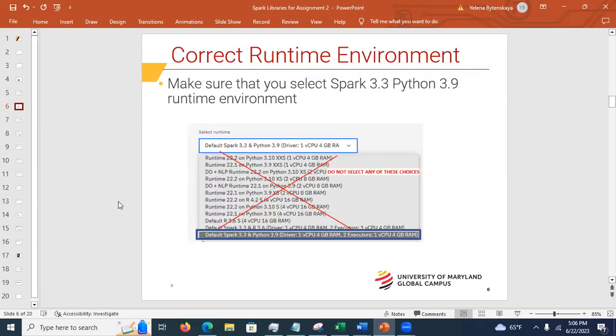Now, very important, it's not in here, not anywhere. Python 3.10 was just pushed out. But the thing is, the code, the notebook that you were given was tested in Python 3.9. It was not tested in Python 3.10 because Python 3.10 was not available until this week. So you make sure you select Python 3.9.